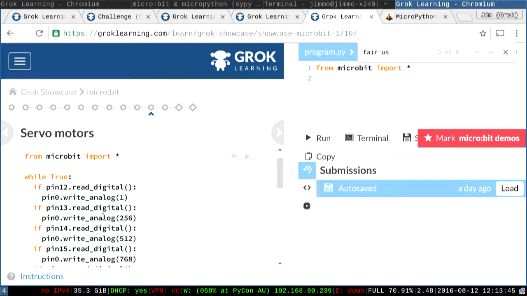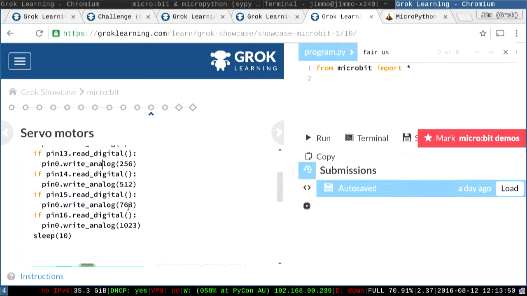If this was Arduino, I'd have to set the pin modes and all those sorts of things. Just run the whole thing in a loop with a sleep at the bottom, and that's the whole program.